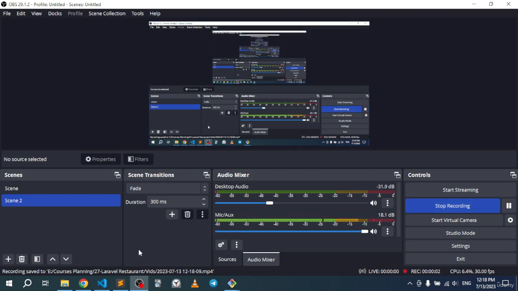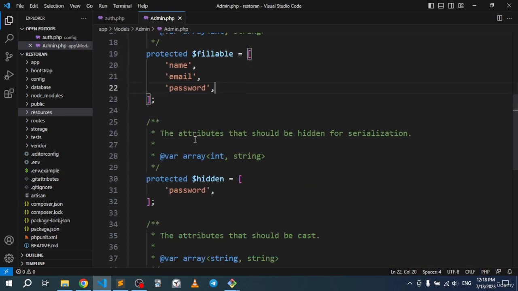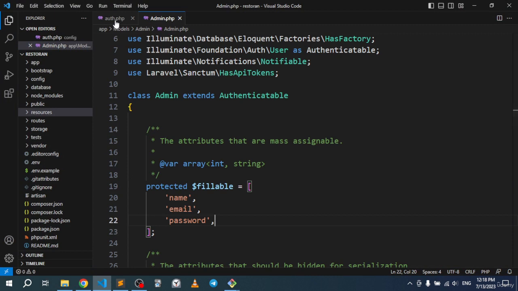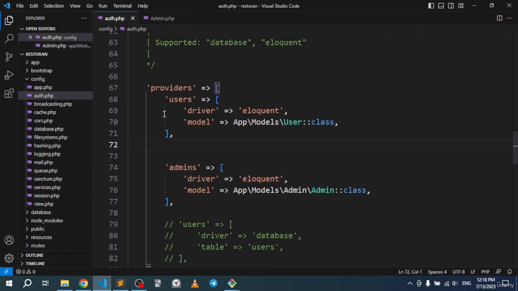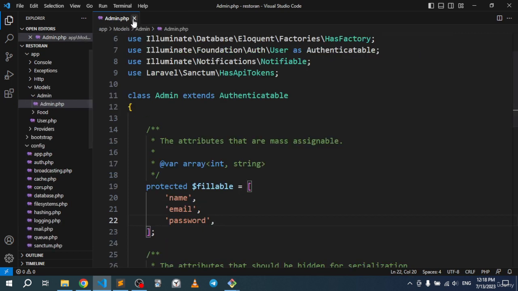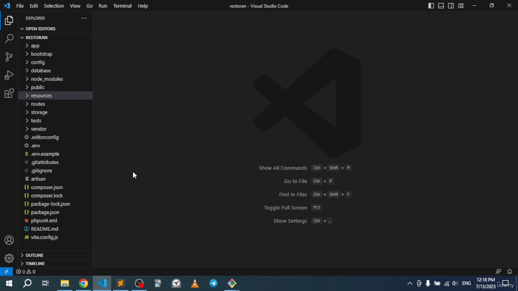Alright, so in the last video we created our model, we created our table, and we played with a couple of things in the auth file, in the configuration file, in the configuration folder. So now we want to set up our login design and process the logic and all of that.